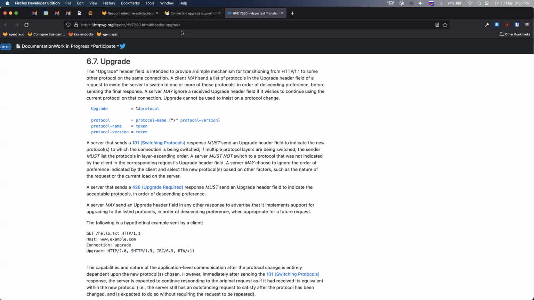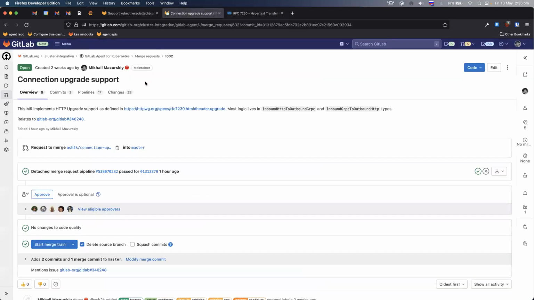So this merge request adds support for this mechanism so that we can support WebSockets and SPDY and anything else in our Kubernetes reverse proxy, and potentially any other things we might want to proxy in the future.